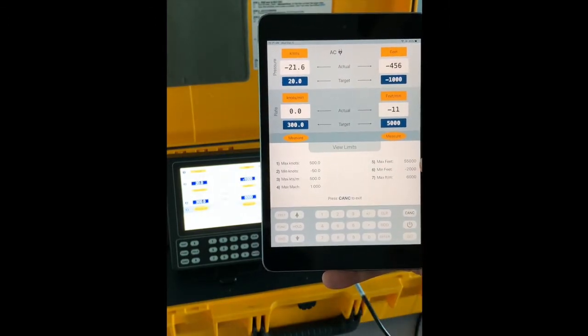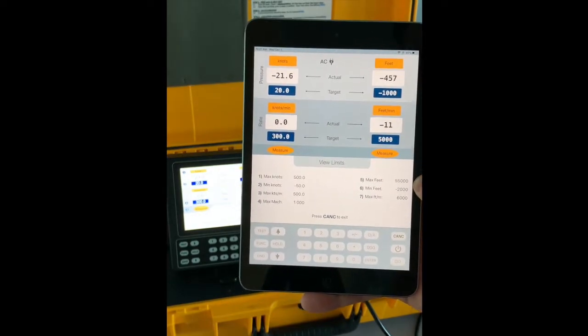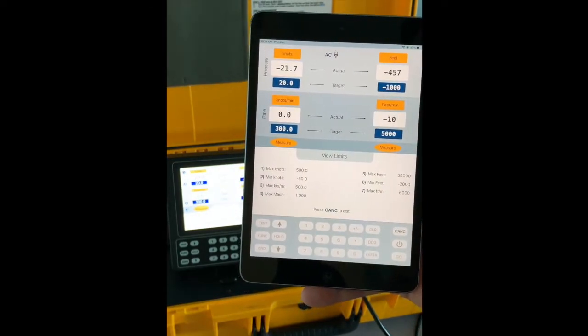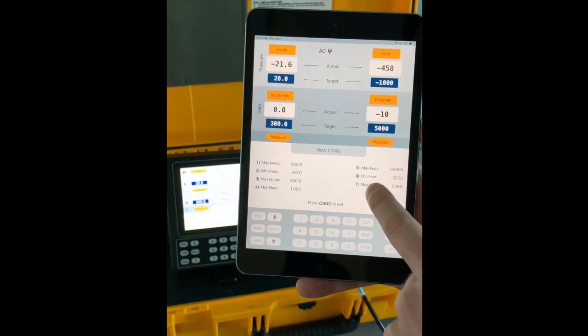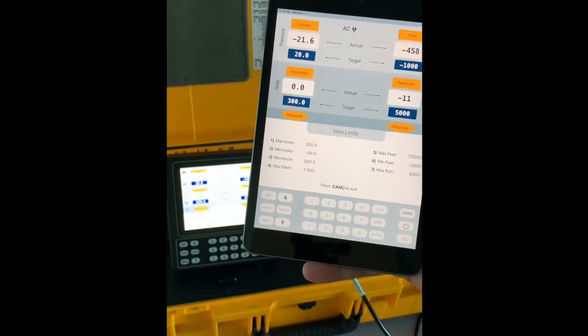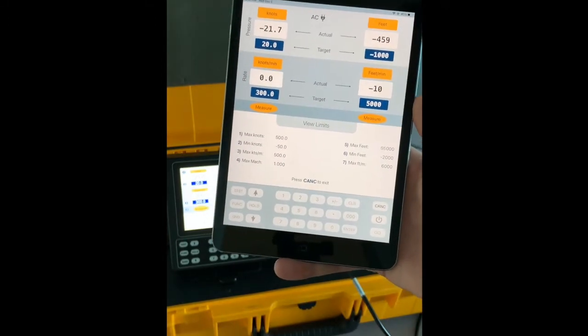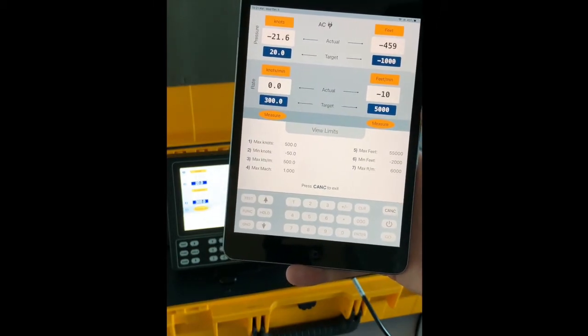Max mat is set at 1. Max feet is set at 55,000 feet, so the tester will not be able to go above 55,000 feet. Minimum feet set at -2,000, so same, it won't be able to go below -2,000. And the max rate is set at 6,000 feet per minute. The tester will not be able to go above 6,000 feet per minute or -6,000 feet per minute.